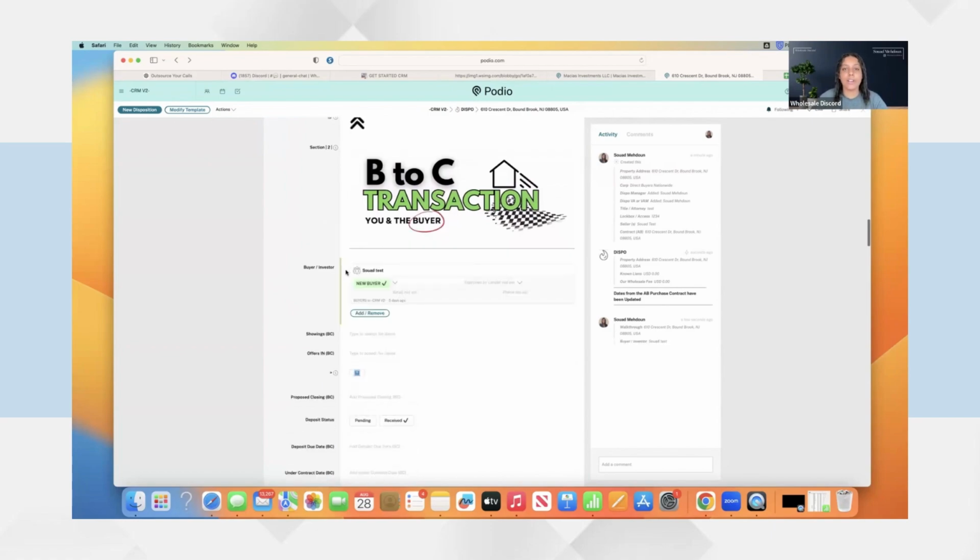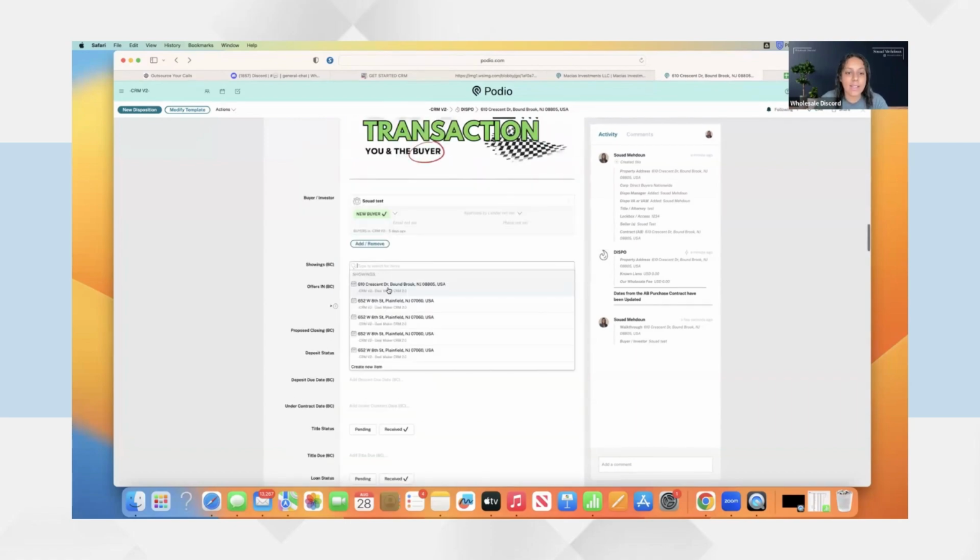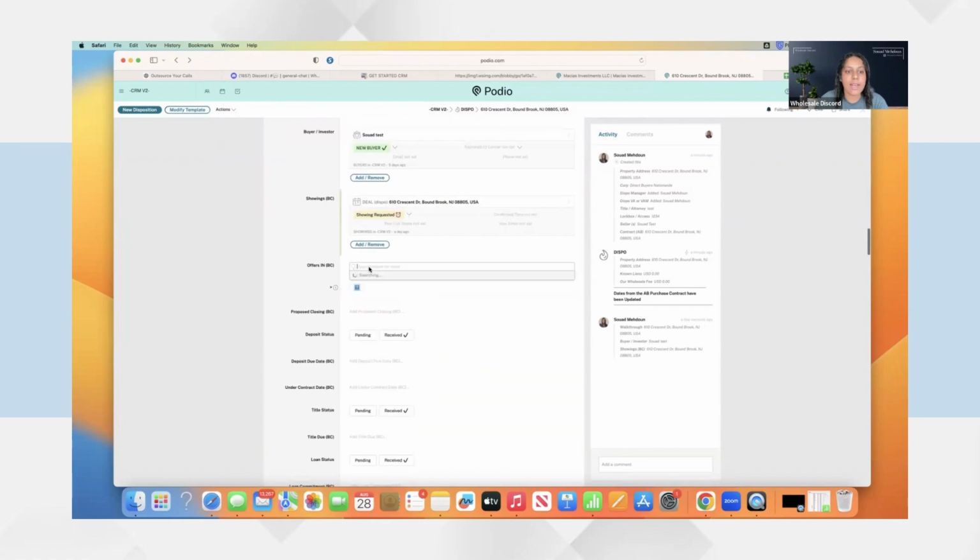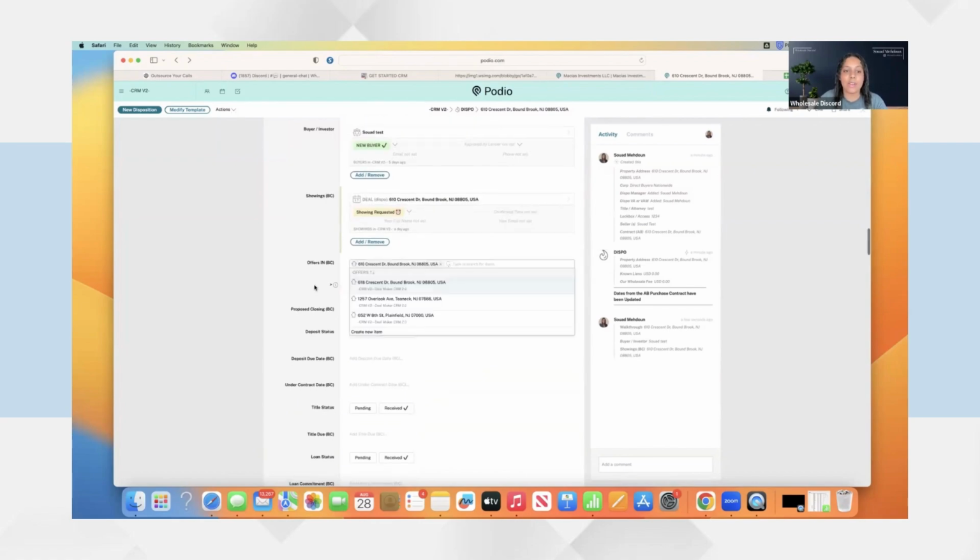So this would be your buyer. So your investor that you're either sending this deal to, or someone that's actually going to end up closing this deal. Any showings that they did are going to be added right here. And any offers they gave is going to be right here.